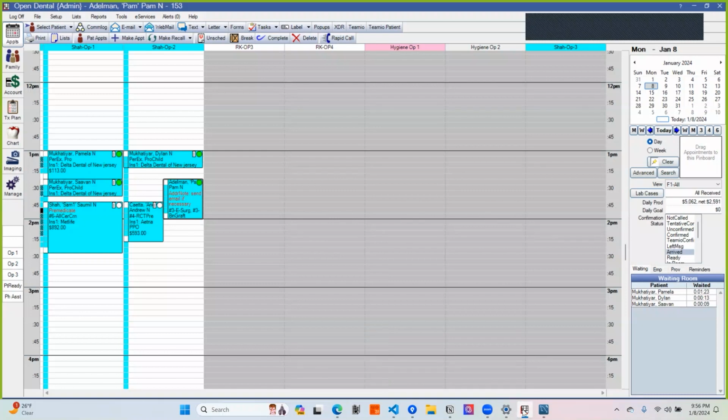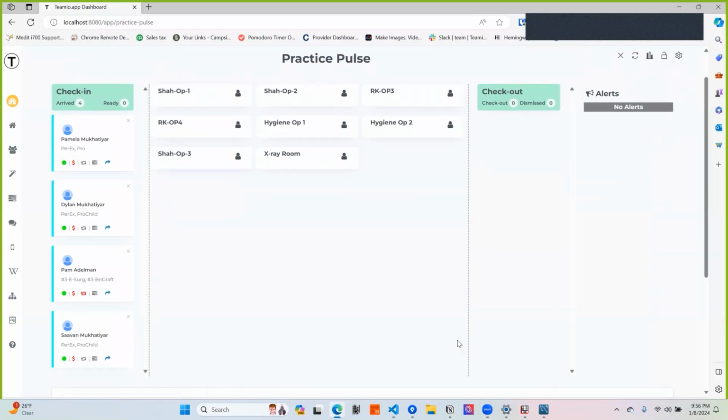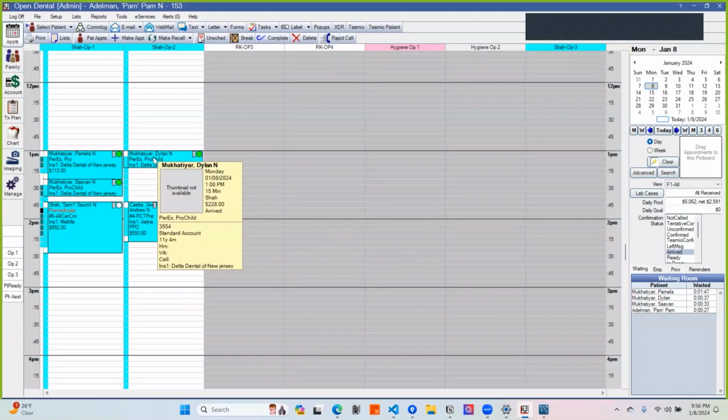And then if you go back to Practice Pulse, what I would advise is Practice Pulse should always be open on a second monitor. If you have dual monitors at the front, that's even better. Front desk, you have Open Dental open on one monitor and Practice Pulse on another, so you can see all the information all at once. So you can see 4 patients have arrived so far. We know that Pamela is not ready. She's filling out paperwork. But we know that these 3 patients are ready to go back.